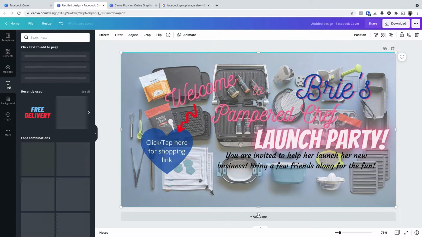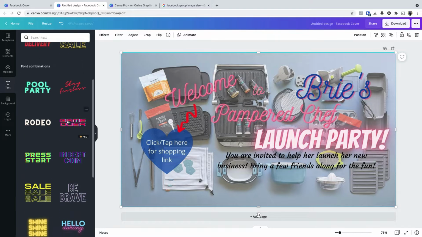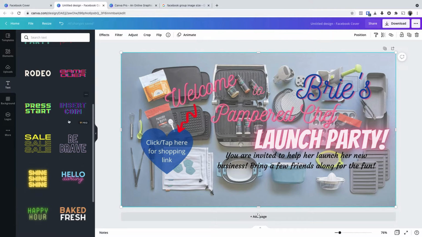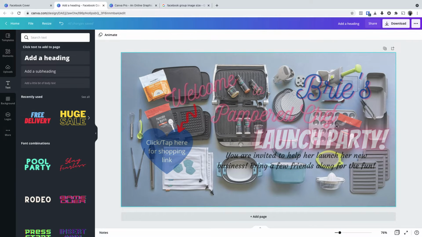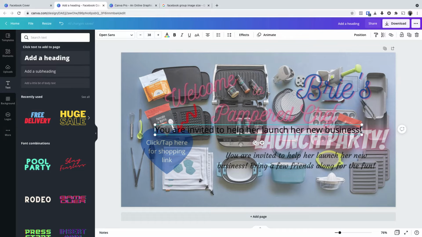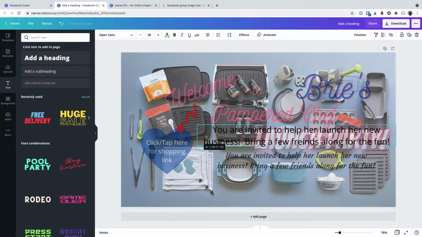If you come over here to Canva, you go to text, and you can see here some of these pre-made text essentially. So in this situation, if I wanted to add text, I can just go to, again, on the left column, hit text, and I'm going to say this subtext size is probably similar to this. I can see what was originally there. To help her launch her new business! Bring a few friends along for the fun. So here's what they originally had and asked me, could you make another one? So I'm helping them out.